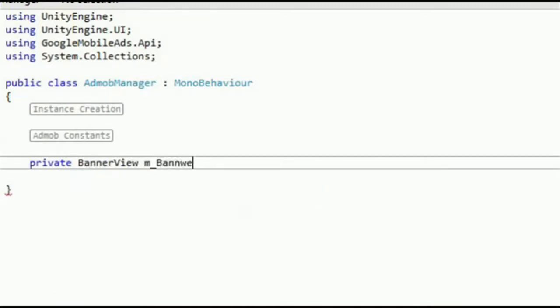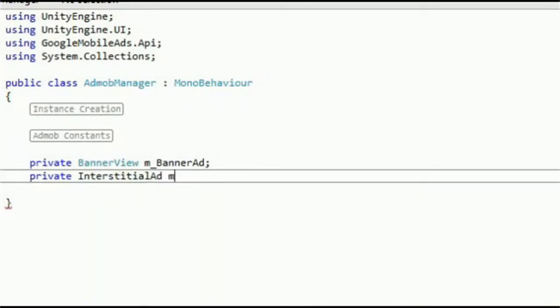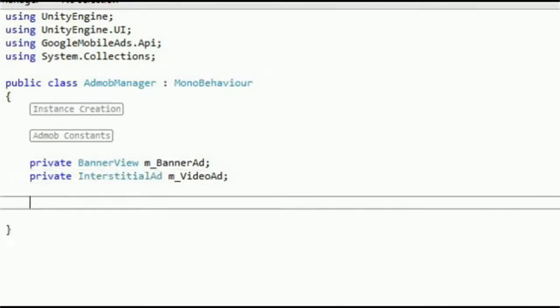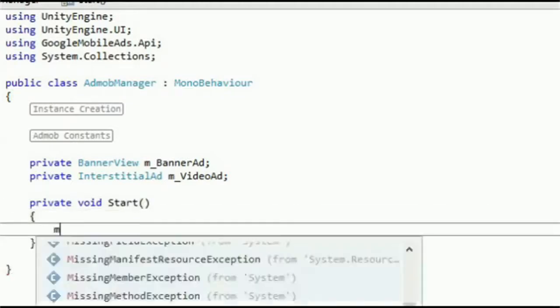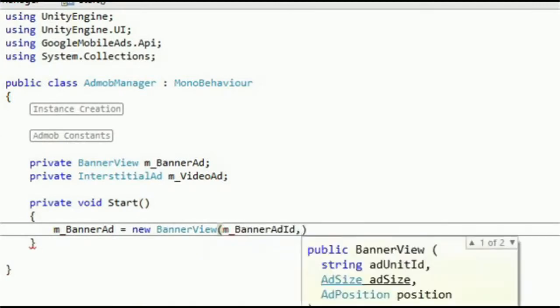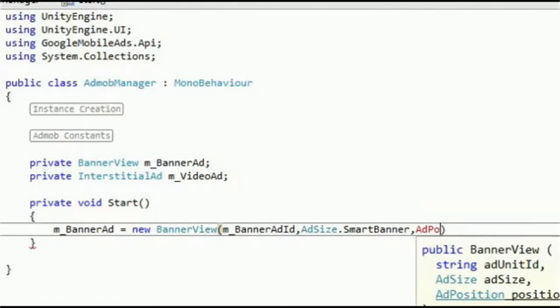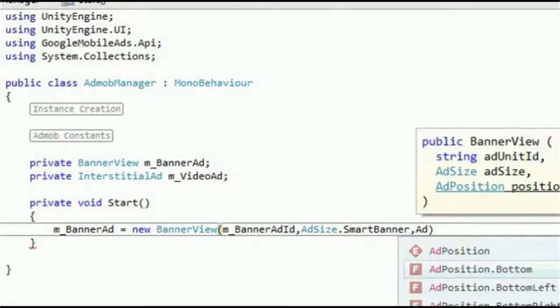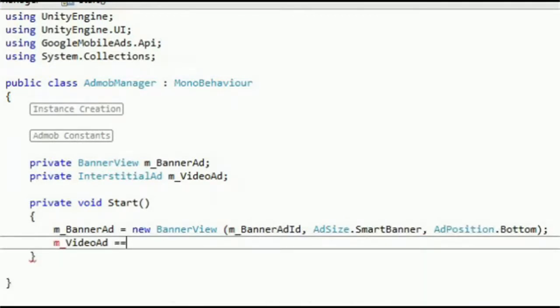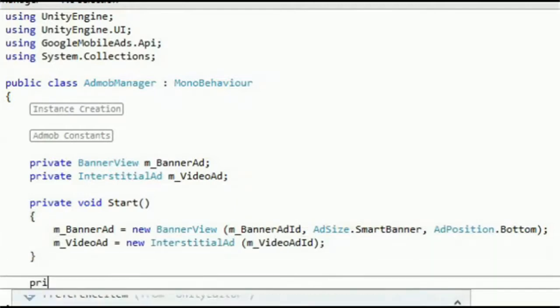Now we are going to set a reference for our banner ad view and interstitial ad view. This reference, actually this instance of the classes, will help us manage the banner ad and video ad. We create a new instance of these classes. I'm going to set the ad size to smart banner and the ad position to bottom. You can check the link below in the description about these functions, and actually it's easy to use.